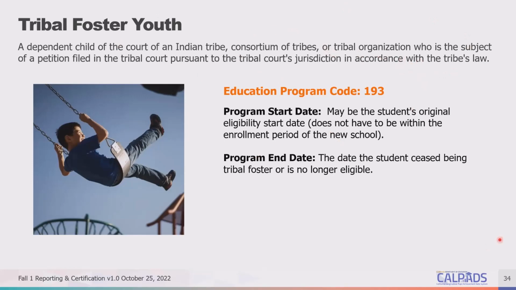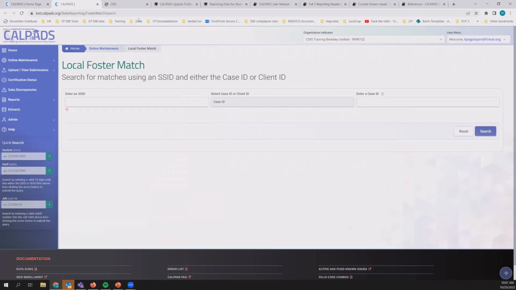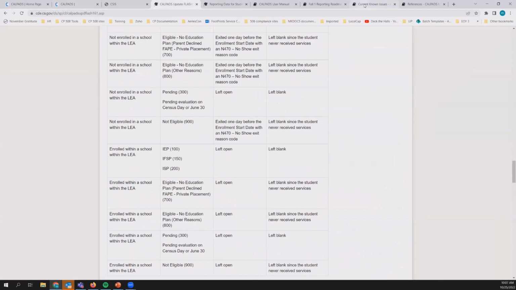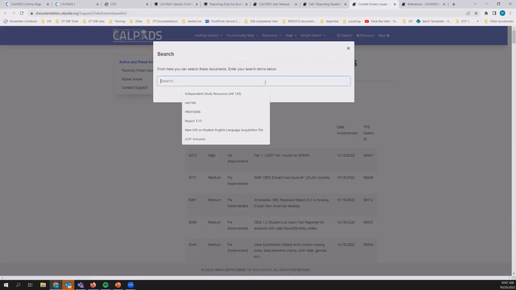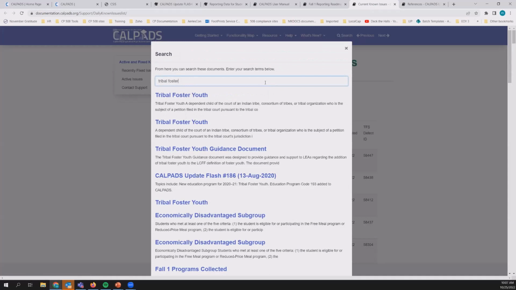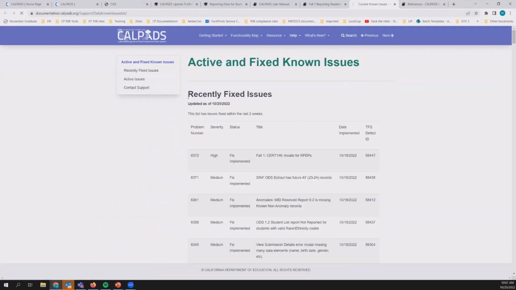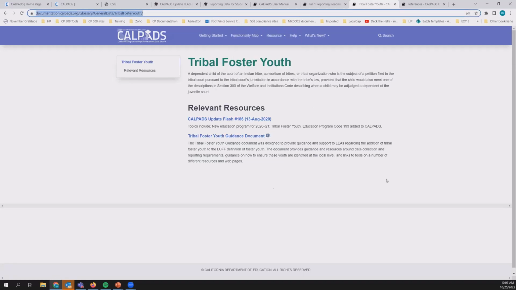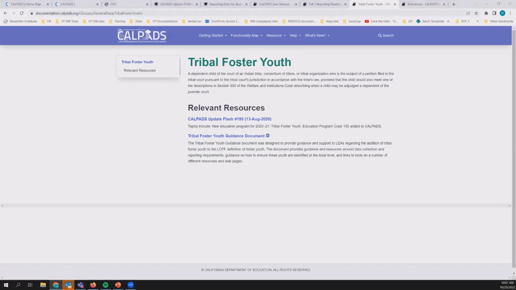So now, how do you identify this? If you go to the CalPEDS user manual and just type tribal foster youth, we have here the definition and relevant resources like Flash 186, and of course guidance on how to gather information for foster youth collection. So let me just copy this and put it in the chat for you guys.